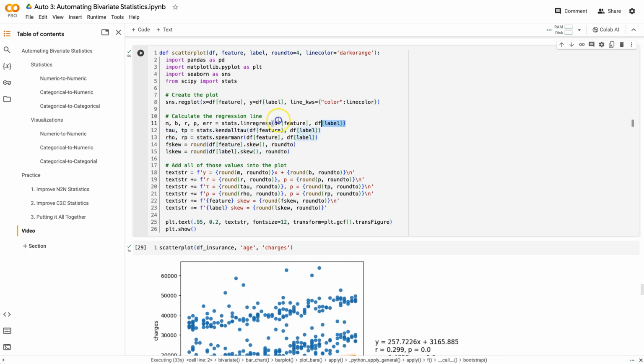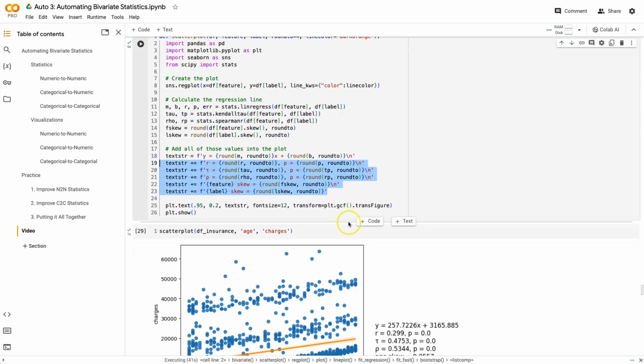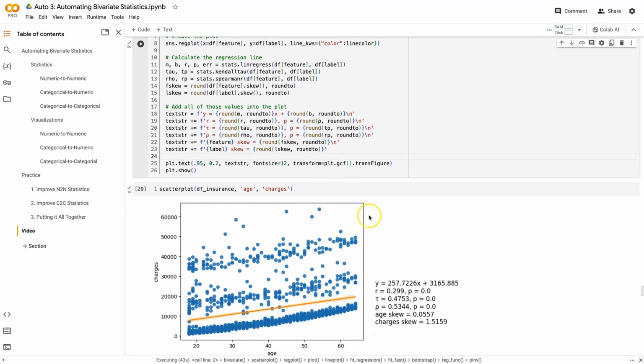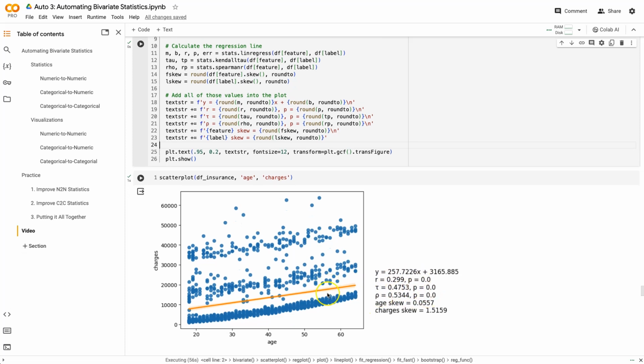So you already had this if you're following along with the last video. I added these 4 lines. And then I modified these right here to include the p-value for each one and then the skewness at the bottom. So now when I print out my scatter plots, I get the regression equation just like I did before, the Pearson correlation and p-value, Kendall, Spearman. And so I can look at this.